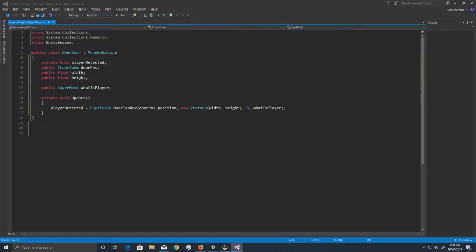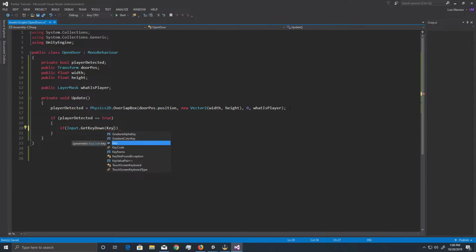So after that, let's create an if statement, and we'll say if player detected equals true. Put your curly brackets there. So if player detected is true, we'll do if input dot get key down, and then here you can set it to whatever key you want. So I'm just gonna set it to E. So I'll do keycode dot E. If you want it to be like shift, you do keycode dot left shift, and then we'll do our curly brackets here. And then inside of here, we'll actually set up this later.